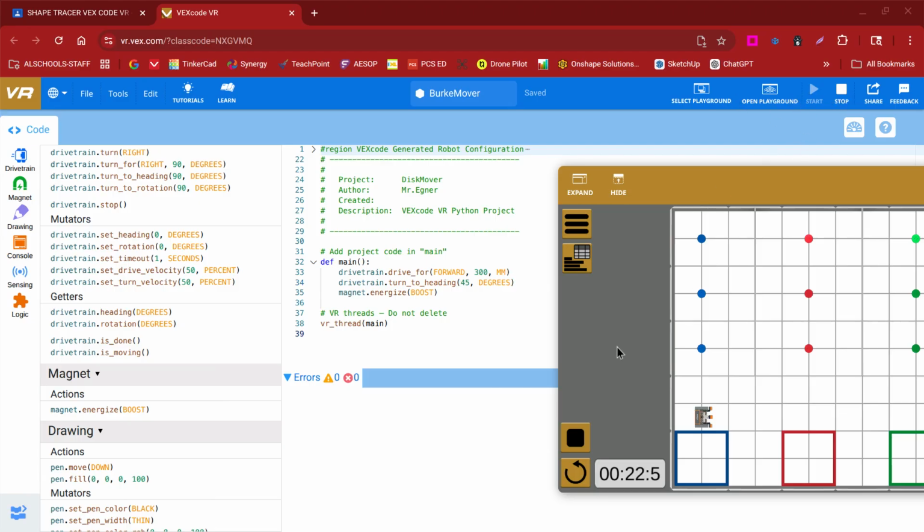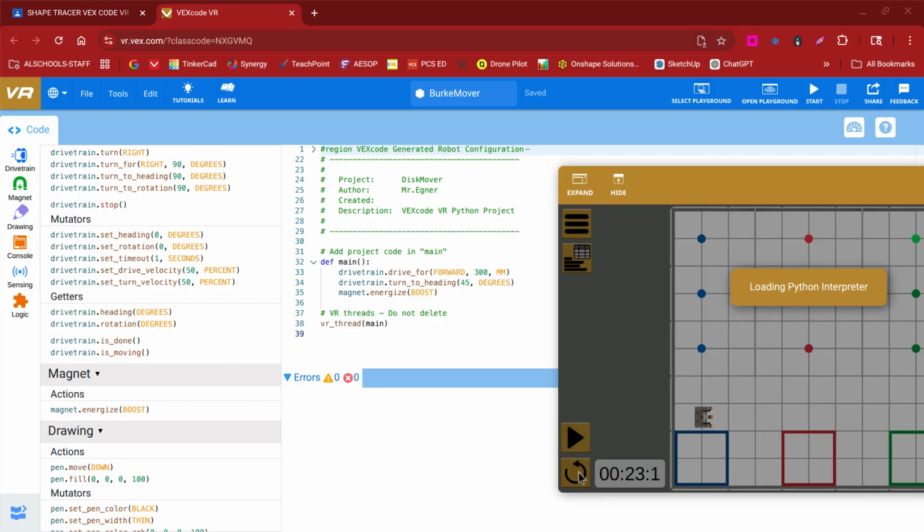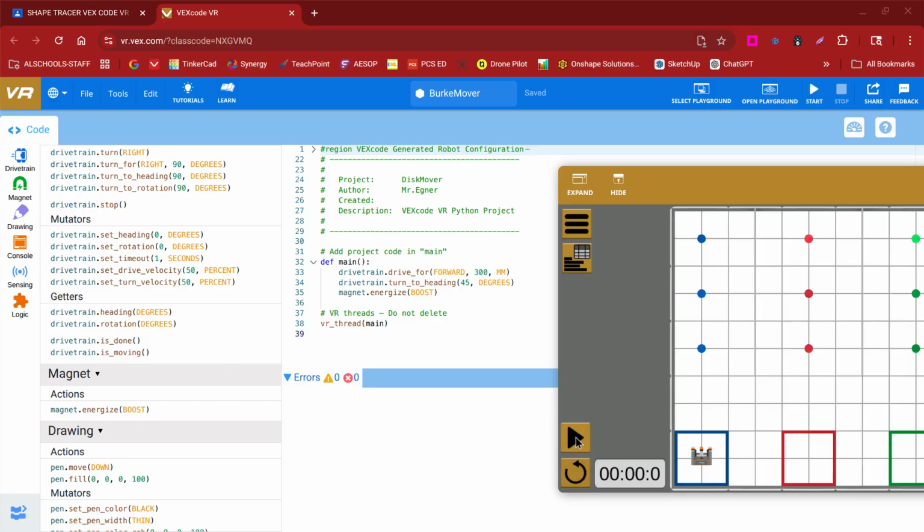So let's do this. I'm going to stop this. We'll restart it. And now it doesn't matter which way I'm going. There it is. I turned to 40. Now, if I wanted to change this, I could change to whatever direction I want. But I love the turn to heading. I can use my forward and reverse and my energize boost for the magnet. Your goal is to get all of the discs into the right field. None of it can be sticking out.